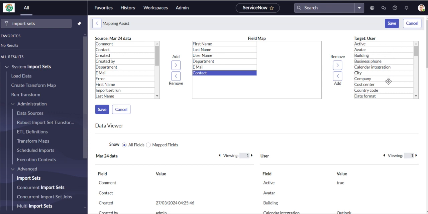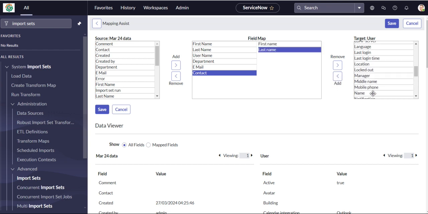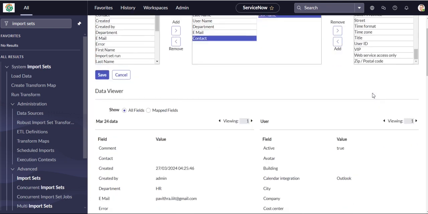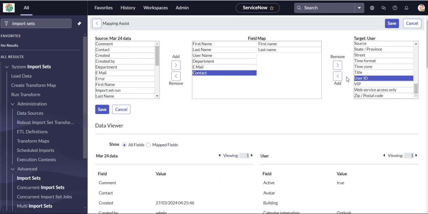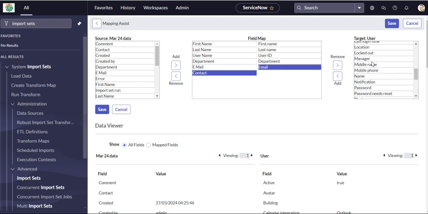And now the target table, the user table. The user table already has the same fields. The first name is there and last name is there. Just have a look, just mapping those fields. And username, so username is there. The user id here, this is also called the user id. And department is there. And next email is there. And contact, that means mobile phone here, that is called mobile phone.